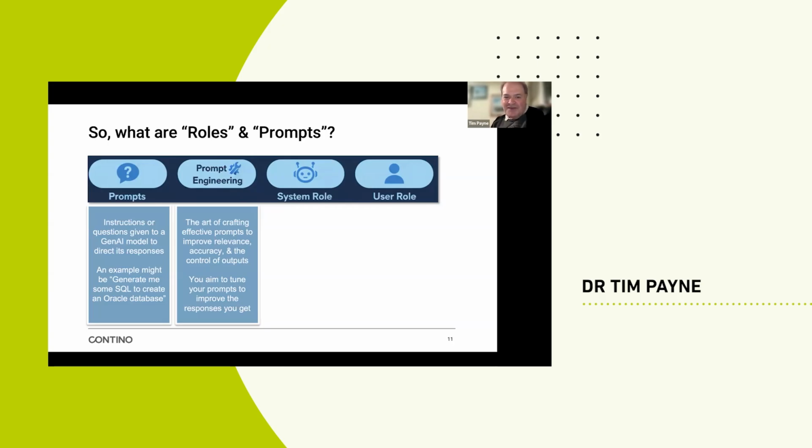So the art of prompt engineering is being able to fine tune those prompts so that they give you a result which is more specific for what you're after. And if you're doing a one-off, then prompt engineering may not be quite relevant for what you're looking at.